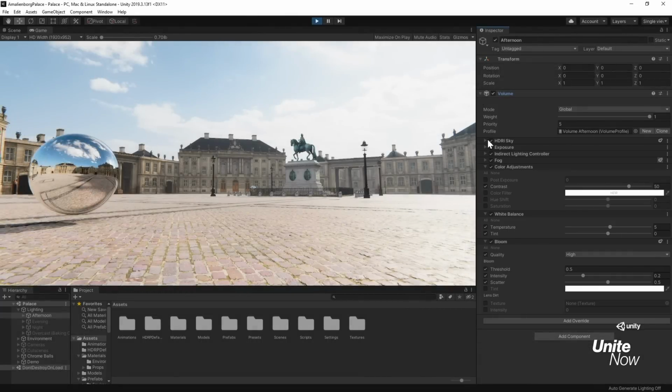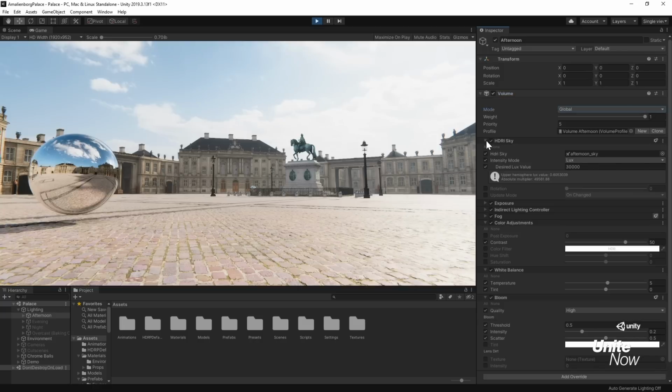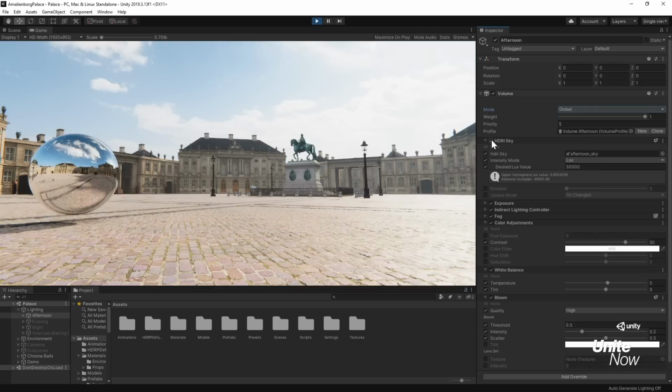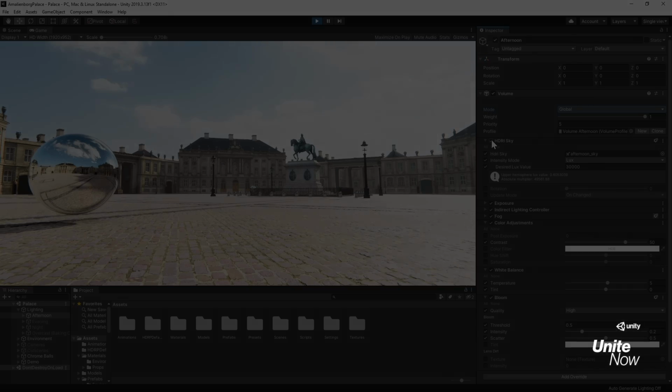For example, if I disable the sky overrides on my volume, it will revert to the default sky value I just showed you in the project settings. If I re-enable my sky overrides, the default settings of the project will be overridden by mine.